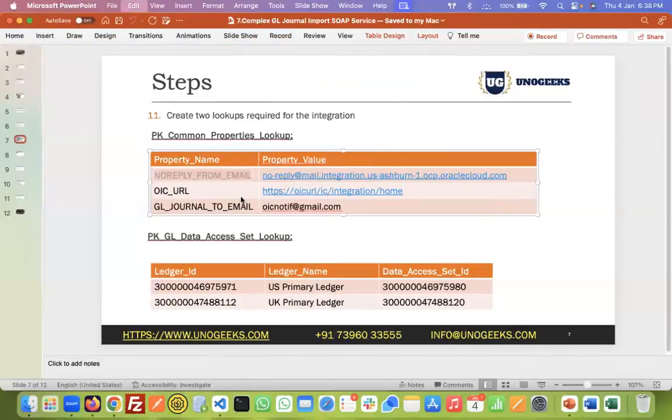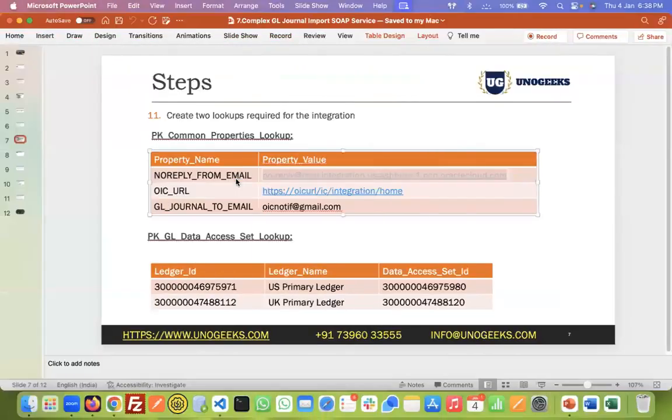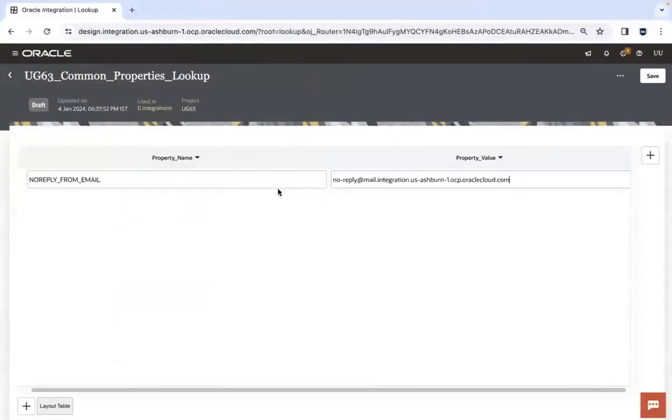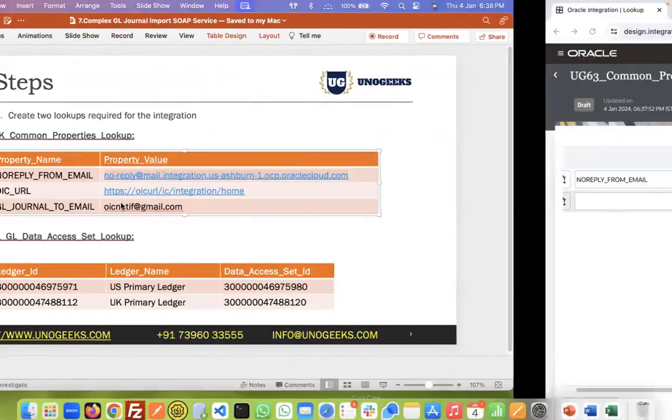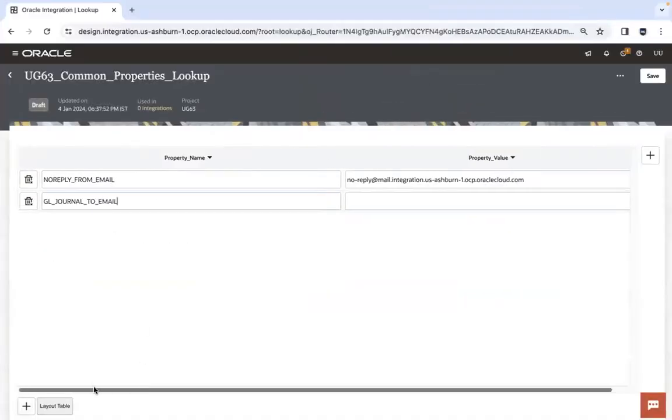Okay. Now, what exactly do we want to store? We want to have two email properties here. So one property to store the from email address, and I'm going to add another property to store the to email address. Remember, guys, the to email address can change from one integration to another. Remember, GL team could be different from AR team, right? So the to email address cannot be a generic one. It has to be by integration.